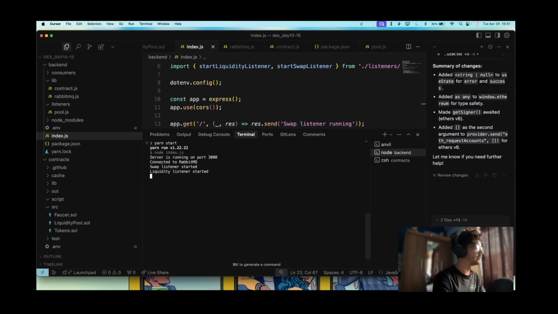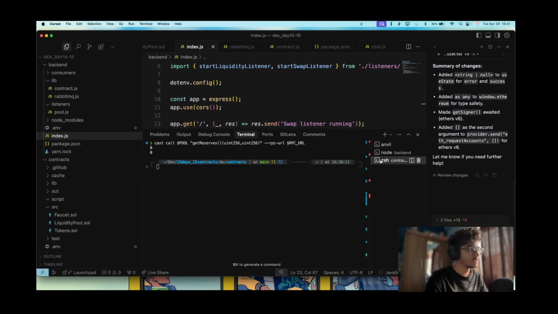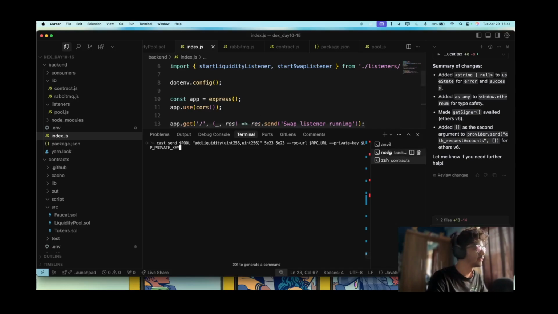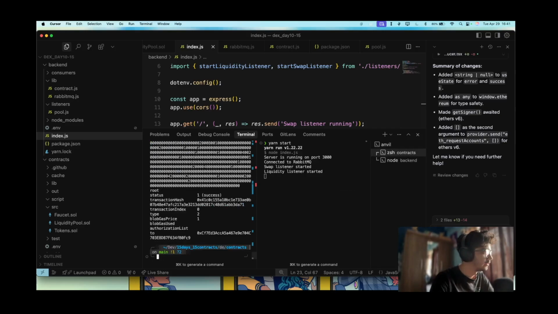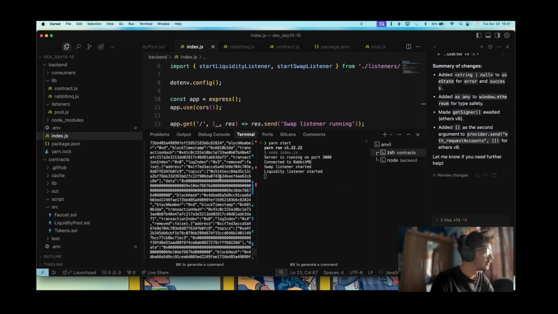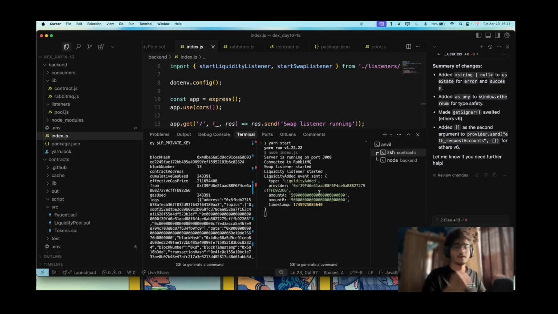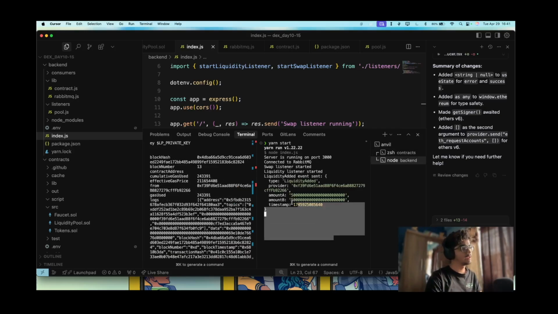Let's start this. So all of the listeners are started. Now let's try providing some liquidity here. The command was very clear for us when we deployed these contracts last video. So this is the command. I'm not sure if this is going to work, but I hope it does. Let's keep both of them side by side, and whenever this event is emitted, yeah, we got the listener here. So this is the log that we are getting here.